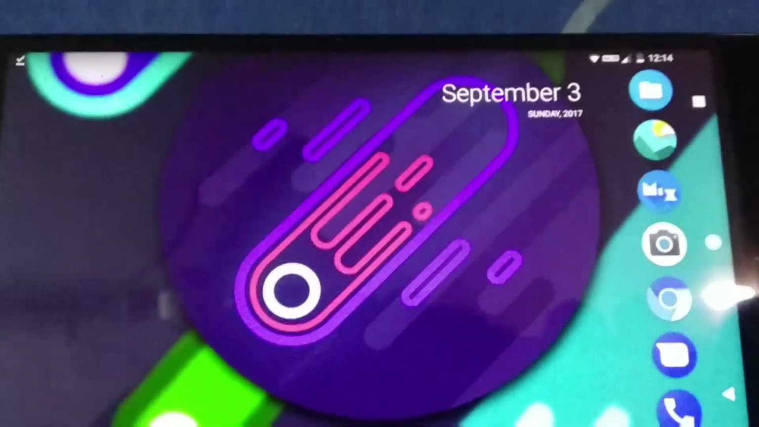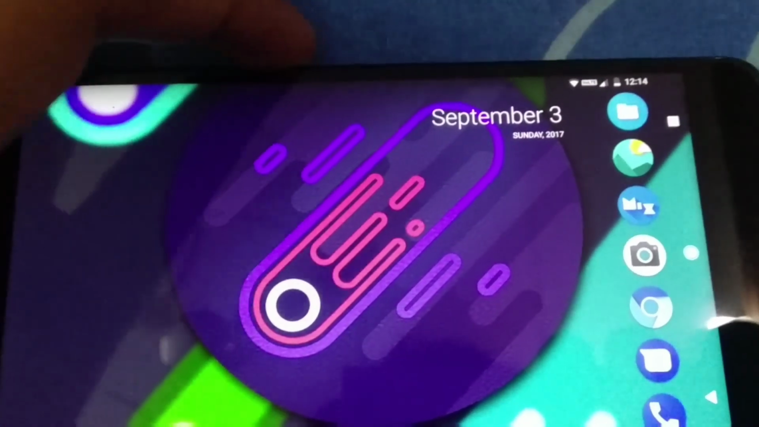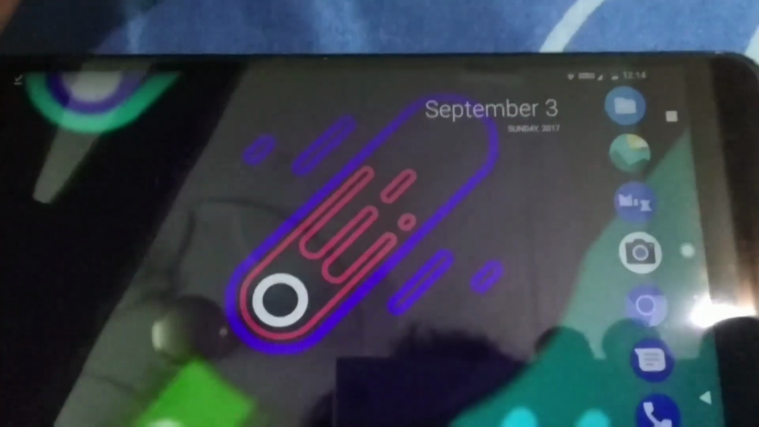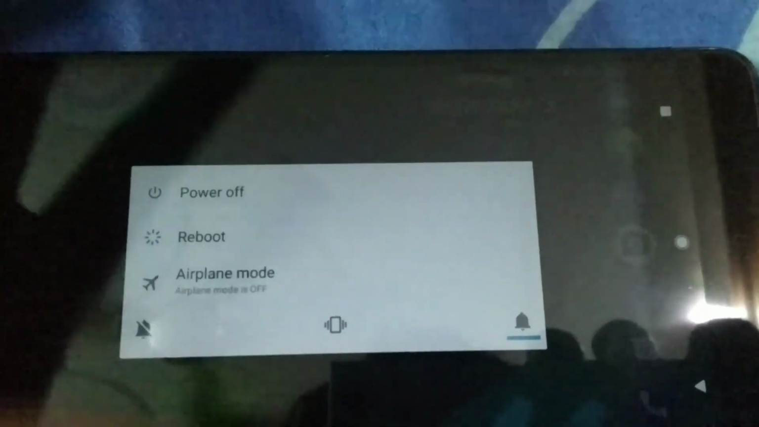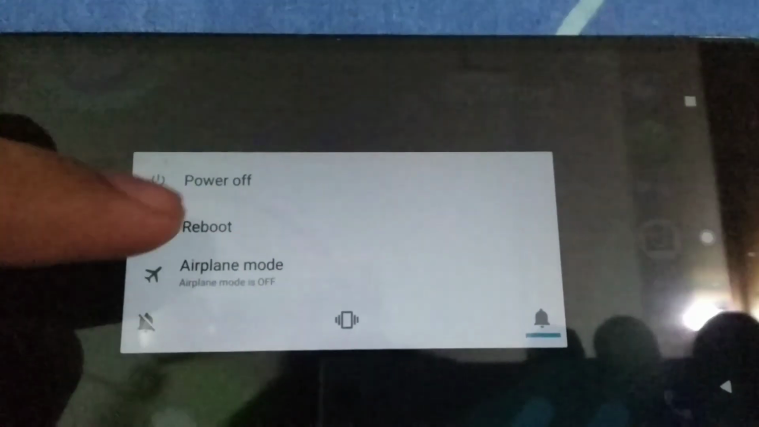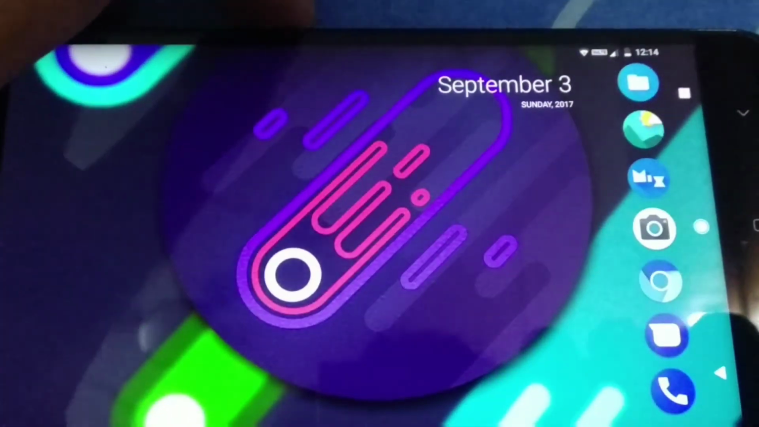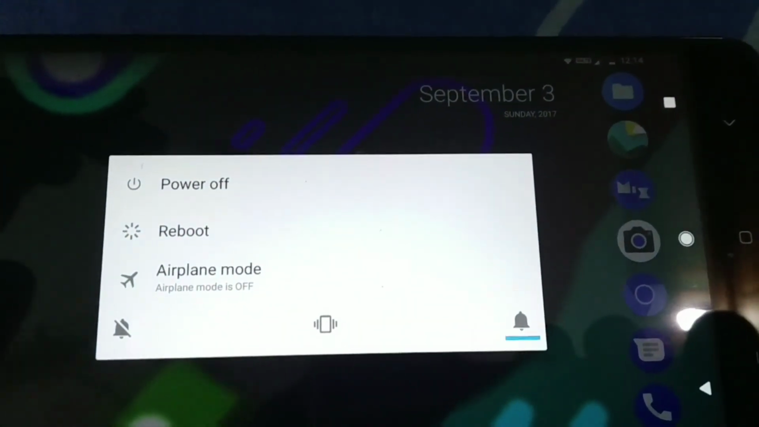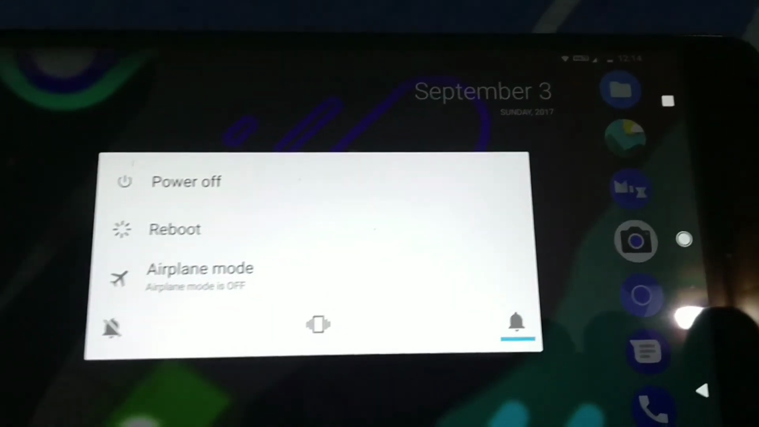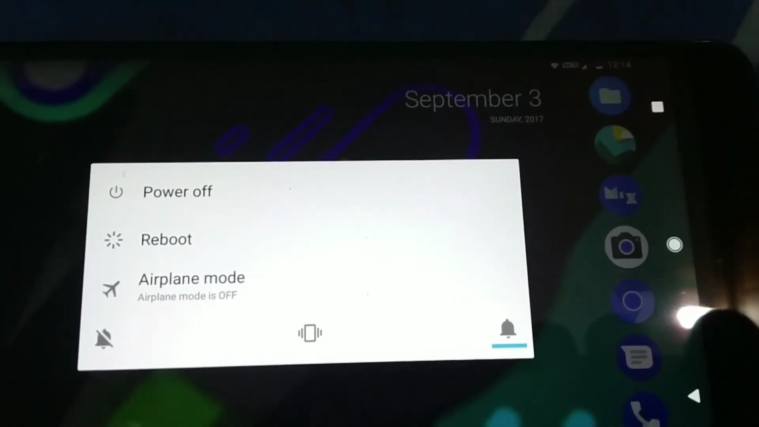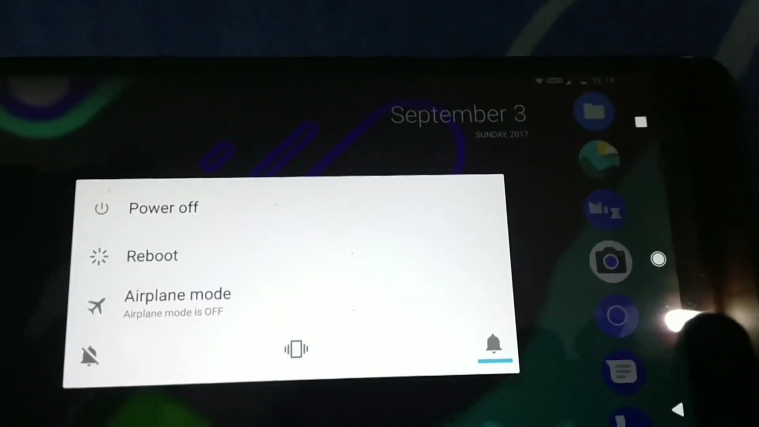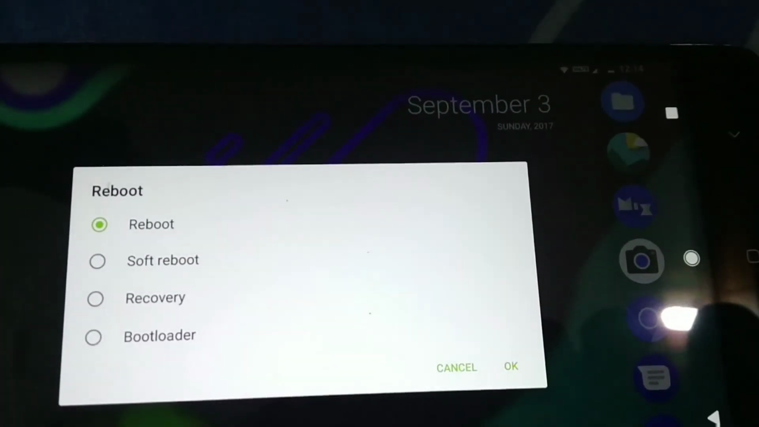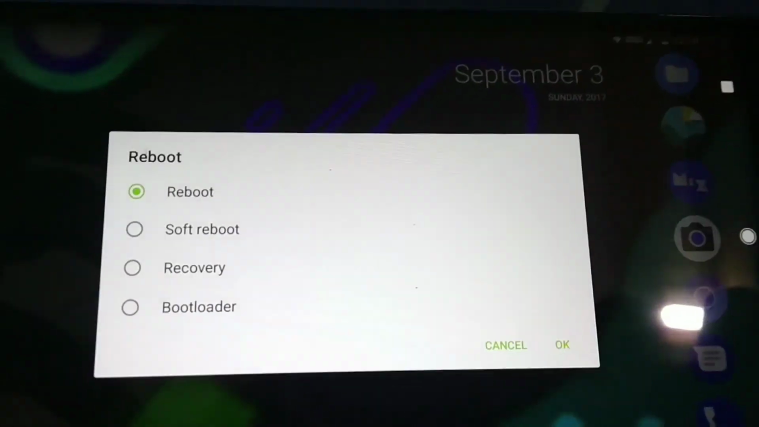Okay guys, so now we'll be rebooting back into TWRP. There are two ways you can go about that. Either if you are using a ROM which supports advanced reboot, then you can reboot back into TWRP using the advanced reboot menu, or you can go about the traditional method. Power off your device, press the volume up key along with the power button, and then you can boot into TWRP. So I will go about the traditional method.